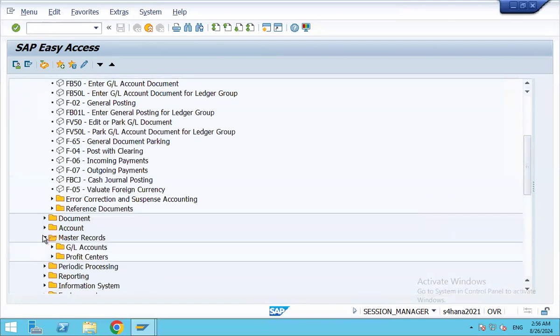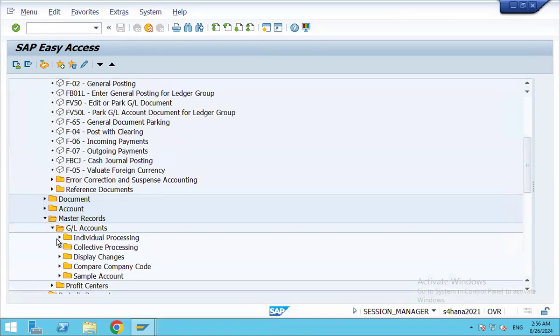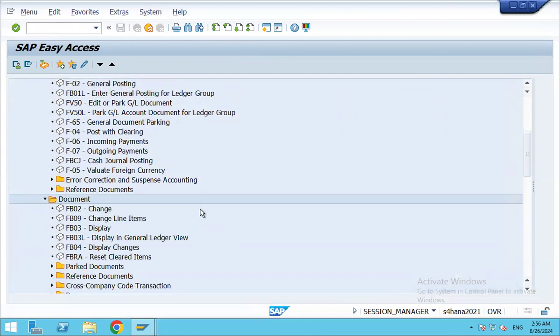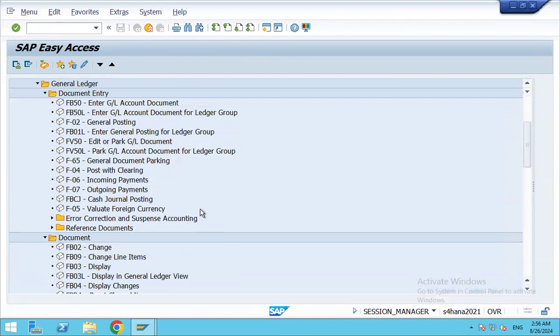Sir, you told us that we cannot edit the entry we have posted, but I can see here also FV50 is for edit or park GL document. FV50 edit or park. This is a park document. In SAP, you cannot delete. There is an option for edit, but it will not allow you. Only the text, you can do it. Not the numbers. We will come back to that point.